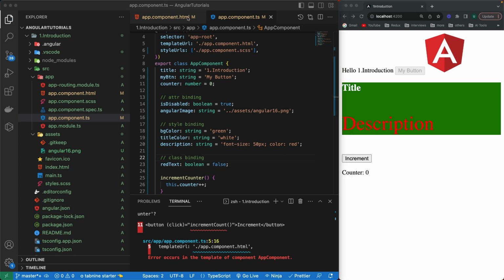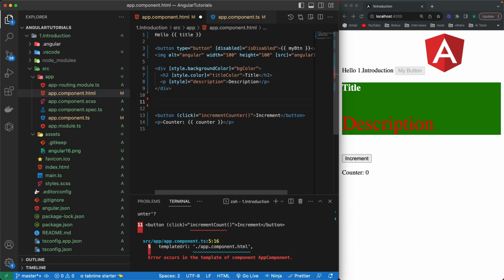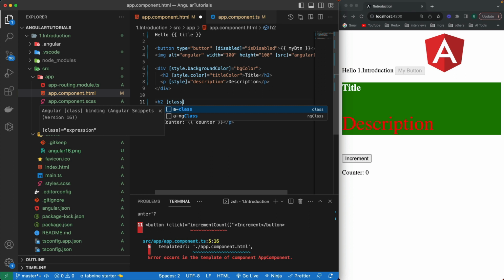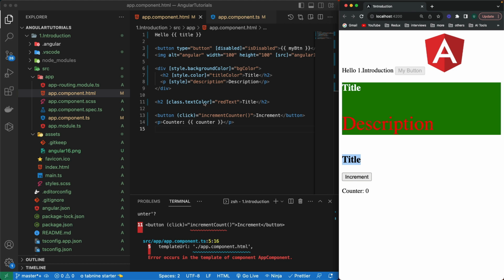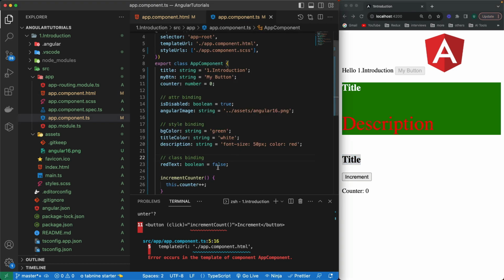Now in my HTML, let's add an h2, and rather than writing the style keyword, I can use the class keyword over here. Then I can use the text color, and then I can give it that redText variable name which I have created in my TypeScript component. If I save it, you can see that it's currently showing the title, and this is actually showing the false.